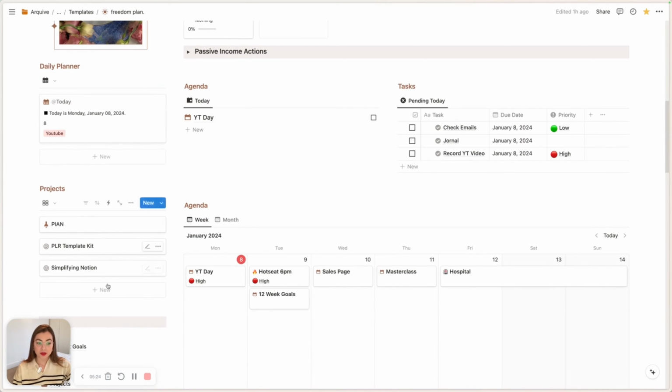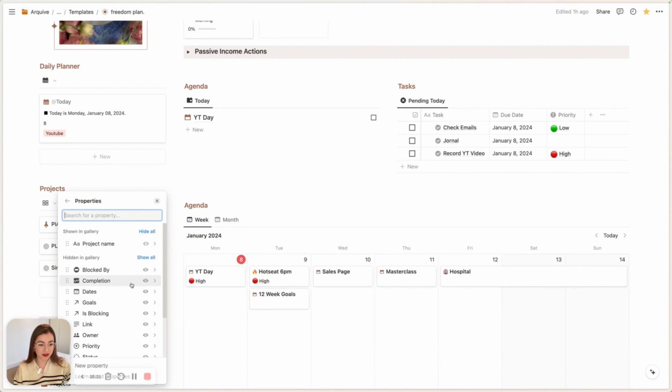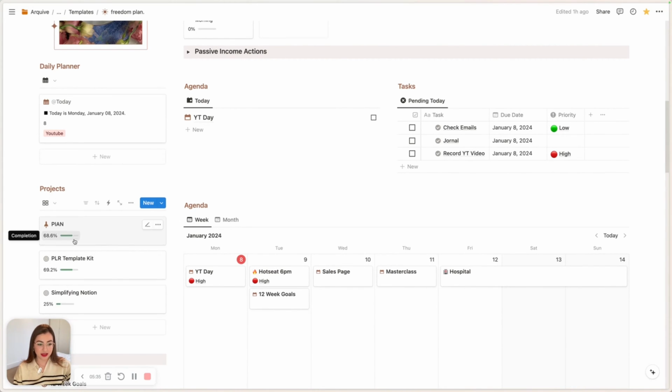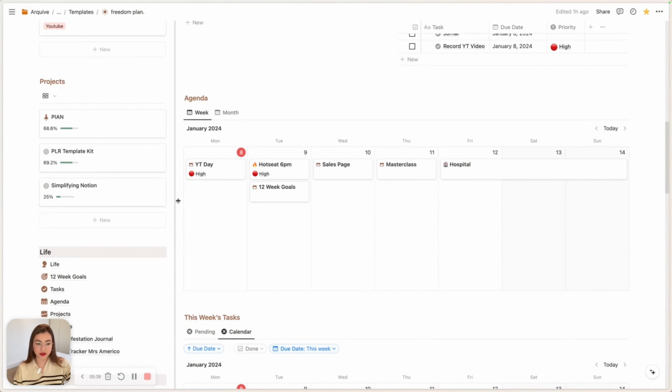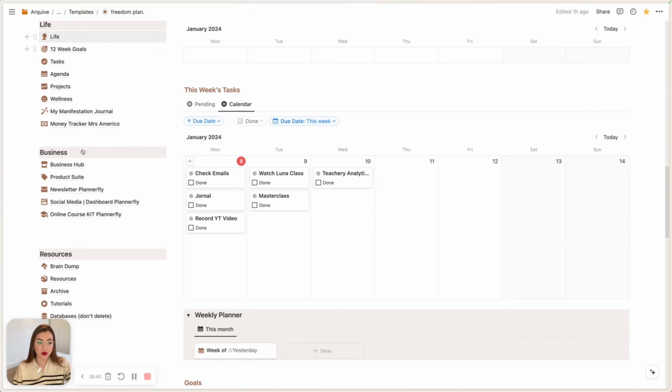Here are my projects that are in progress, so I haven't finished them yet. I also have a progress bar for them, so I can see how it is going and things like that. So it's very visual. This is something that I really like. So here are all the other pages.